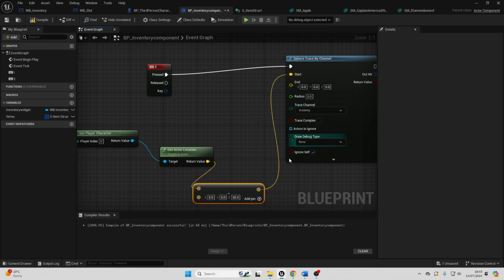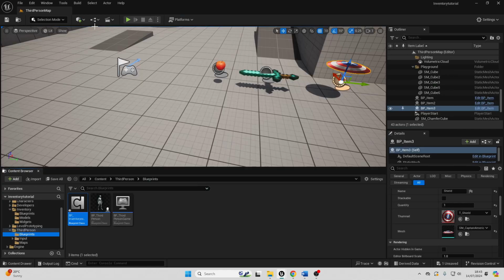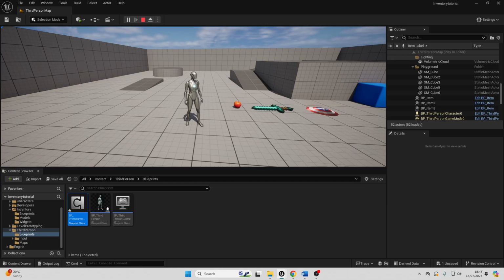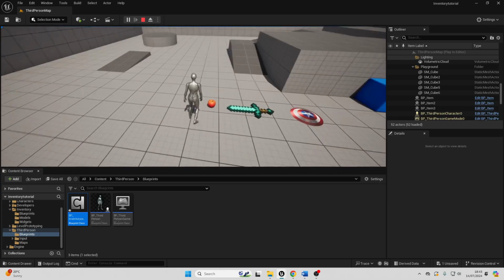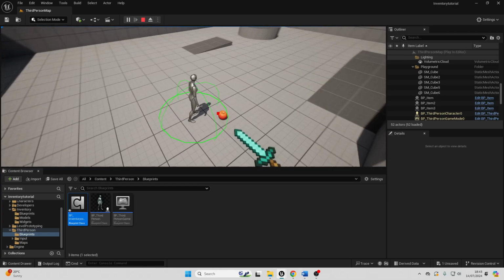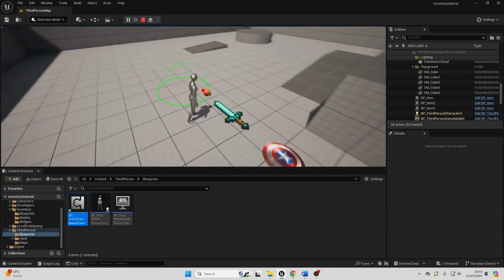Connect this into start and this into end, and make the radius something like 120, and change the draw debug to be for duration. Then go compile, close this, and now if I go play and I press E, a sphere should appear around the player character when they press the E button, and we'll basically use this to detect whether an item is in front of the player character.